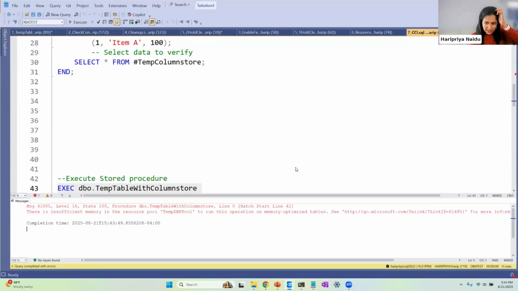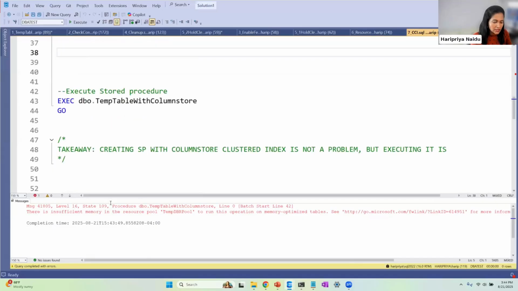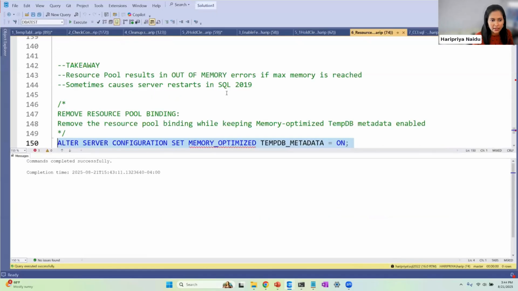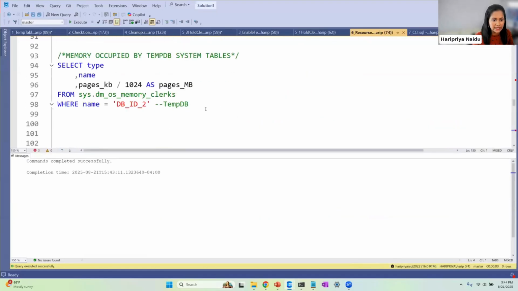Oh, maybe I didn't clean up. That's not the error you should be seeing. No, this is not the error you will be seeing. I don't know why this is coming up. You should actually be seeing that this is not compatible with memory-optimized TempDB. Let me just quickly check. Maybe I did not release the memory.